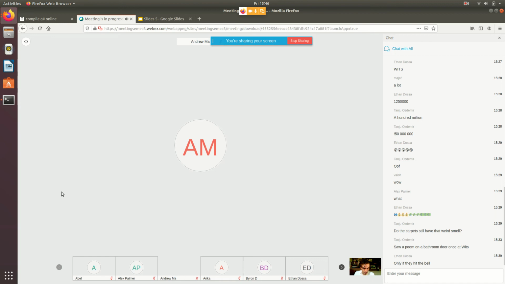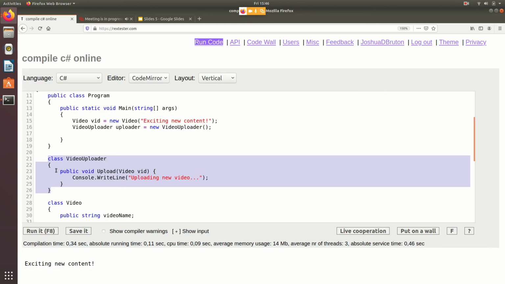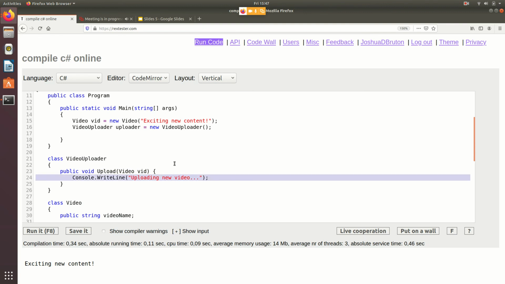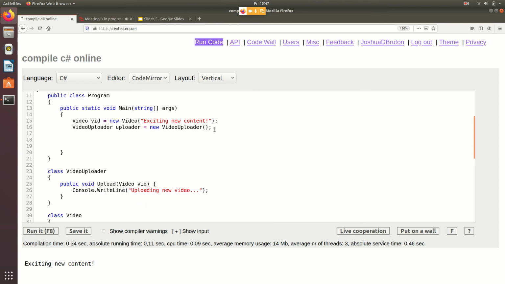Now we actually have to upload the video, right? The upload method is the thing that uploads the video, which prints uploading new video. So let's call that. How would we do that? We just need to say uploader dot upload, and it expects a video, right? So we have to give it a video. We're going to give it vid, because that's our video object. When I run this, it just prints out uploading new video. So that's one part of our process done.